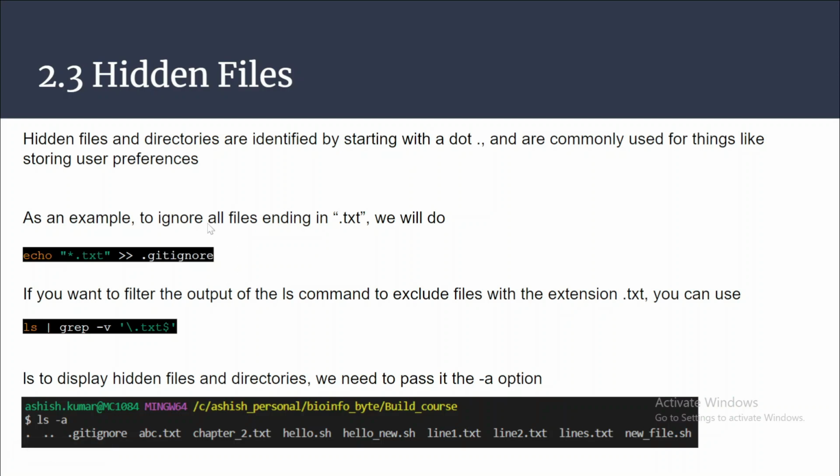For example, if someone wants to ignore all the files that end with .txt, how can you do that? For example, I don't want to have .txt files in use. So what I will do is transfer this .txt pattern to .gitignore. And then if you want to filter the output of the ls command to exclude files with the extension .txt, you can simply use the following.